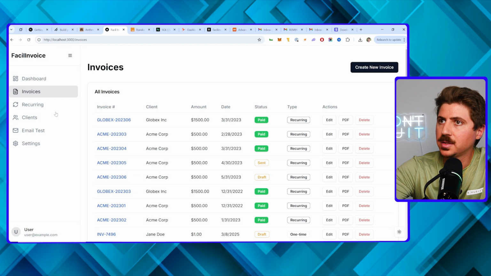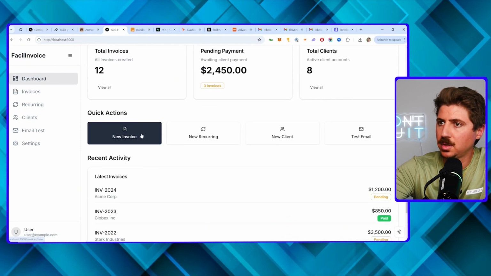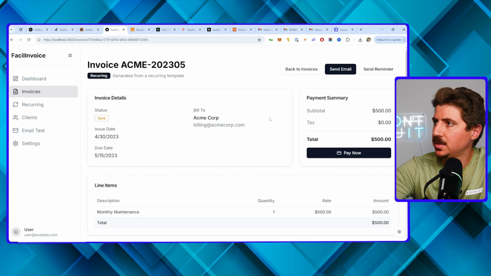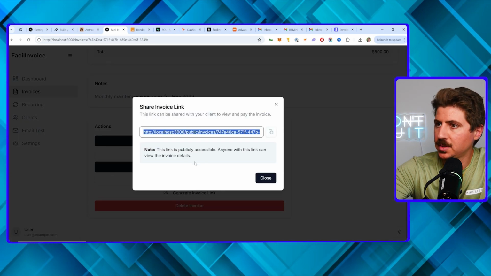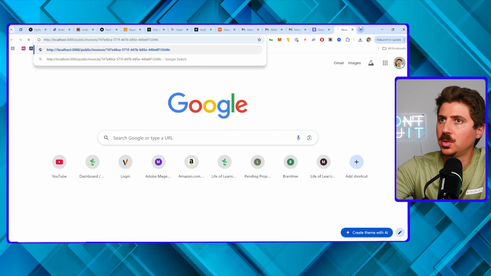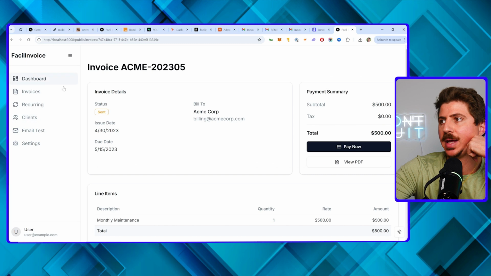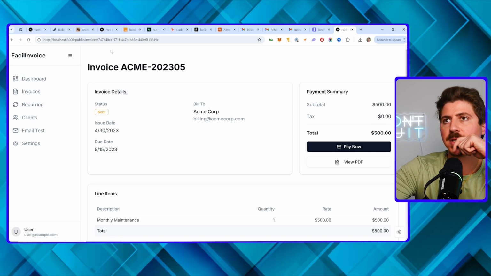So let's just come back to the app. Let's go to our dashboard. Let's go to our invoices. Let's click on one that's been sent. Here we go. Generate invoice link. Perfect. Let's click that. Link copied. Let's open it in a new tab. Okay, so this is good. The only problem is it's still adding the sidebar here, which I don't like.